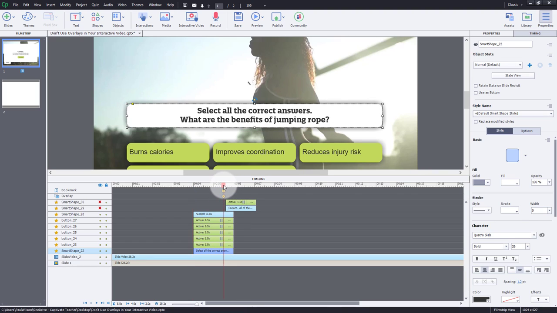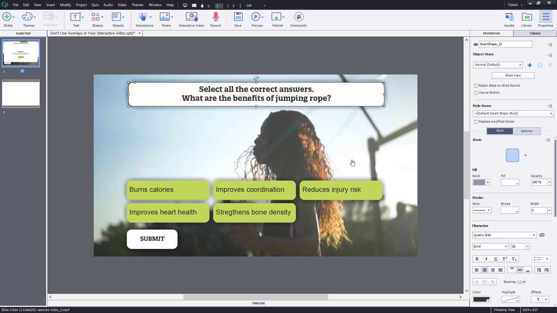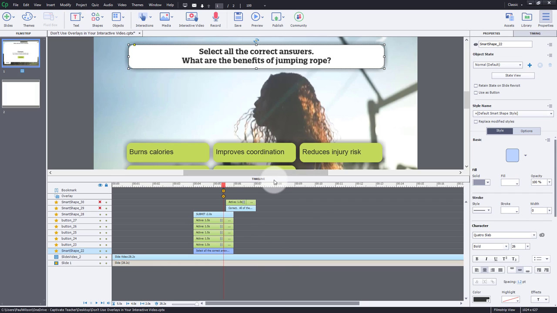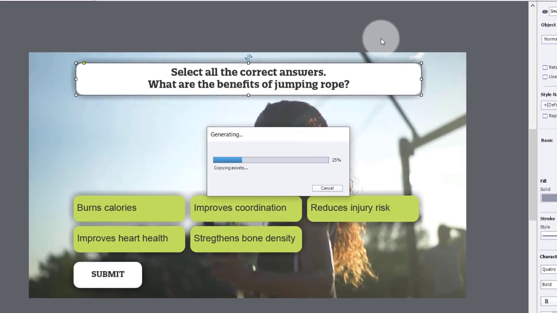So if we actually go to where the pause point is, maybe it is better up top there. That's good. We can still see the jump roper. Is that what you call them? Skipper? In the background there. And so let's test this out and see how it works here. So let's preview in HTML5 in browser.